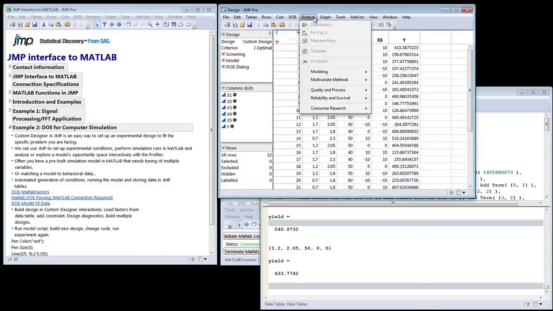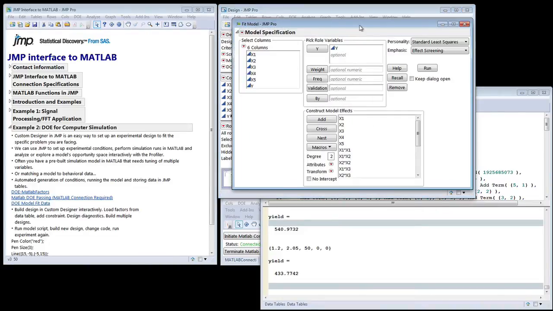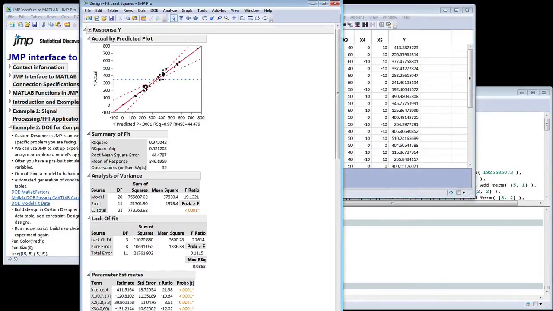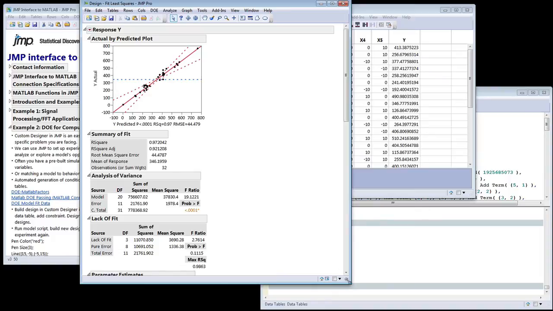To analyze this model, I can go into Analyze, Fit Model. And JMP knows the model that I specified in the design. So the model effects include the main effects, the polynomial terms, and then all the two-way interactions. This is the output, which shows the actual by predicted plot, an R-square value. In this case, we have an R-square of 0.97 and R-square adjusted of 0.92, so we're getting a pretty good fit to our data.